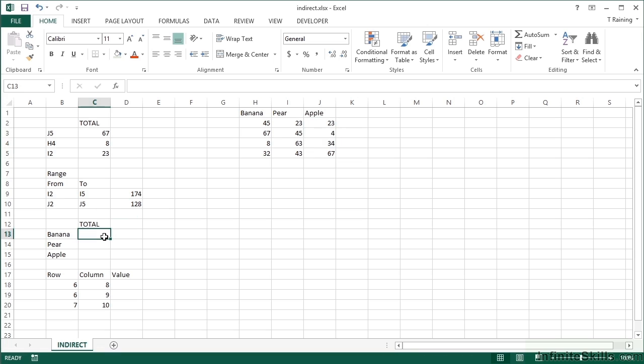Now we're looking quite clever with this little indirect function, but it doesn't have to have text values that interpret as a string. We could use named ranges. Now this little table here does have three ranges within it. Apple happens to be the apple cells, banana happens to be the banana cells, and pear happens to be the pear cells. So I can come down here and say equals sum, open brackets, indirect, open brackets, of the contents of that cell there. So it goes to B13, finds out what the value is.